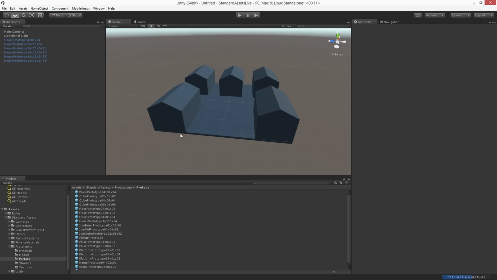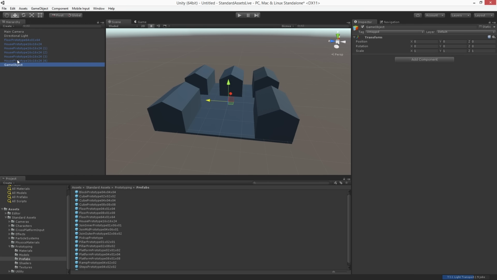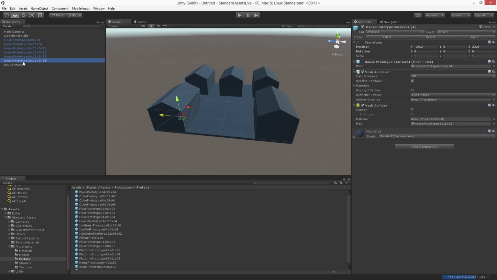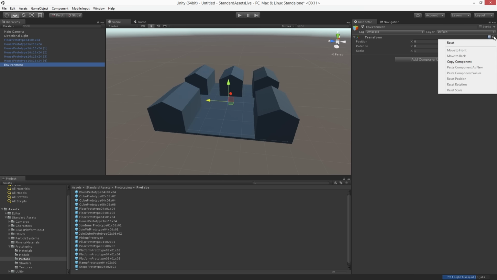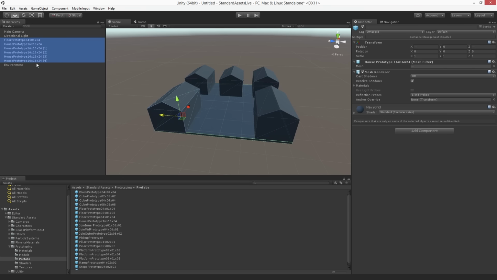All right, so we've got a little environment here. What I'm going to do is make an empty game object and call it environment. This is just kind of like a folder object that's going to hold our environment. Make sure your environment is at 0,0,0 when you create it, and if it's not, you can use the component context menu to reset it. Then I'm holding down Shift and clicking to select all of these objects that we just placed, and I'm going to drag them onto our environment.